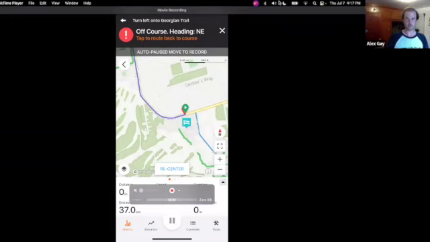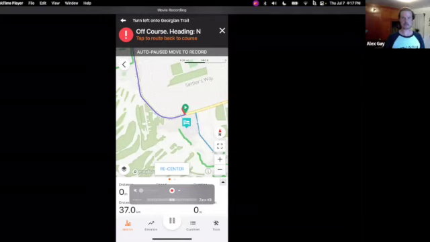Your phone has a GPS sensor in it, and the GPS sensor is free to use. It's in unlimited amount. It doesn't cost you anything to use GPS, and it works everywhere.